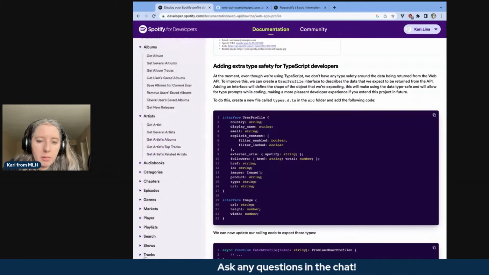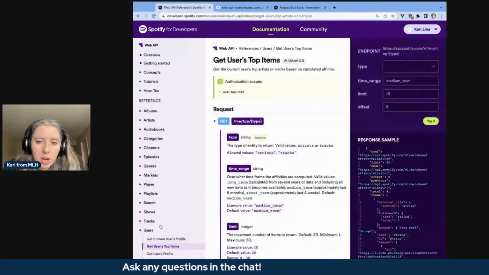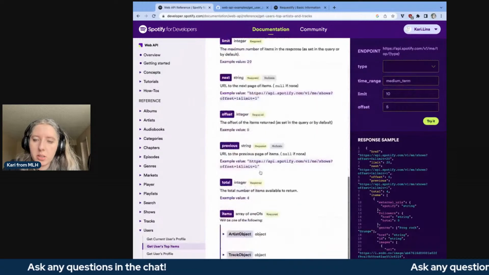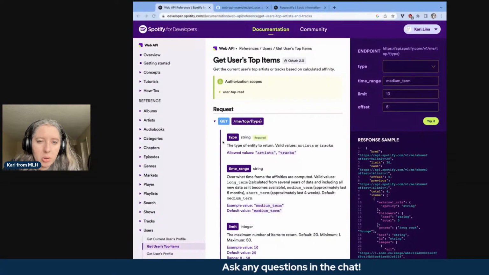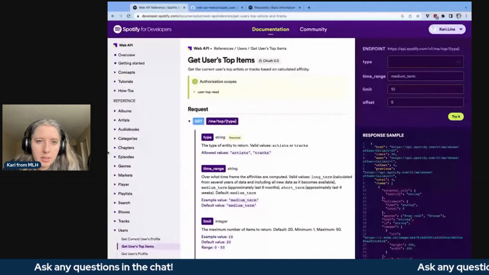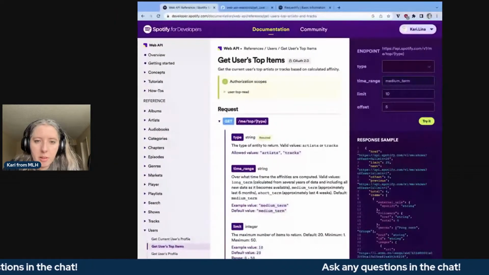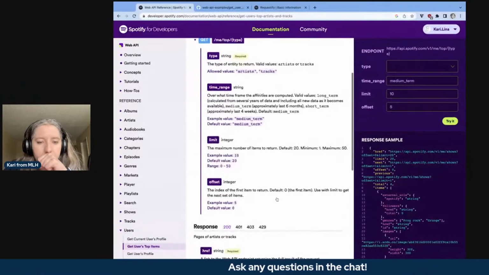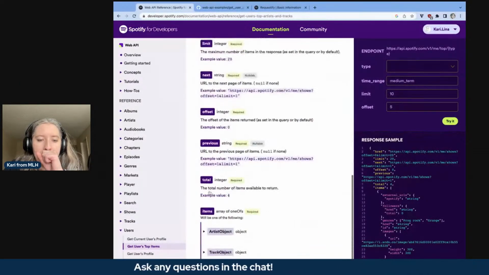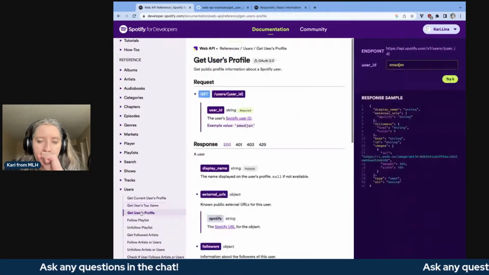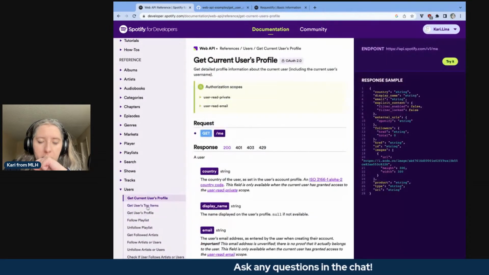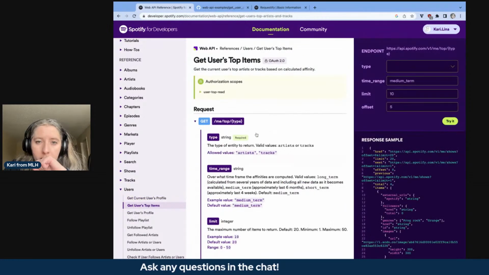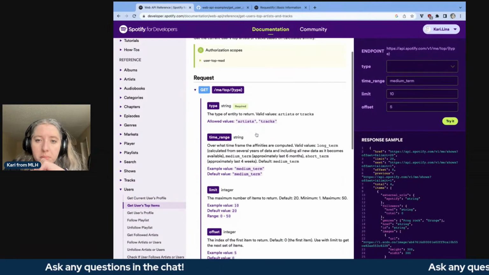So if there's something that would let me see the user's top items, that would be good. I like that. Okay, let's see here. I'm gonna close this and open this slightly bigger. That does not really help. That's quite unfortunate. Okay. Let's see. Yeah, this is get user's profile. Get current user's profile. Yeah. Get user's top items.